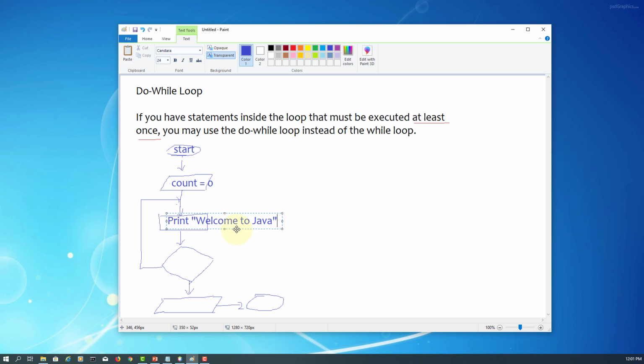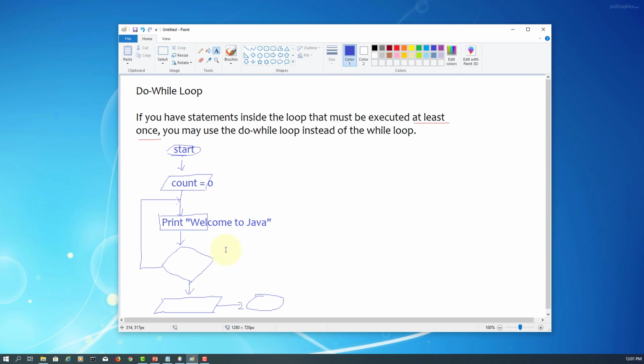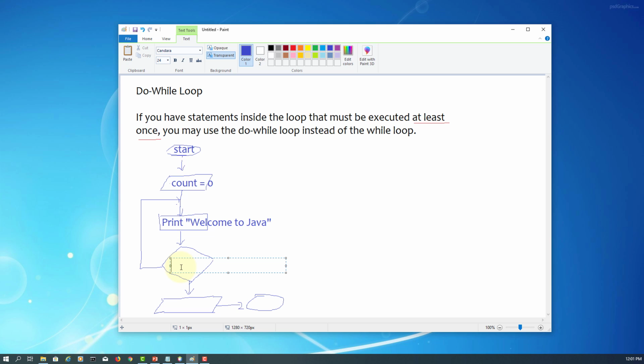It means no matter whether the decision is true or false, in this case, even though it's false, we can print welcome to Java at least once. So without knowing whether the condition is true or false, we will print welcome to Java once. If it's true, then we go back. If it's false, we are out of the do while loop so that we can print count and then terminate the program.